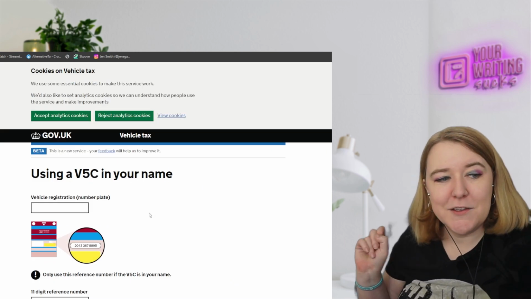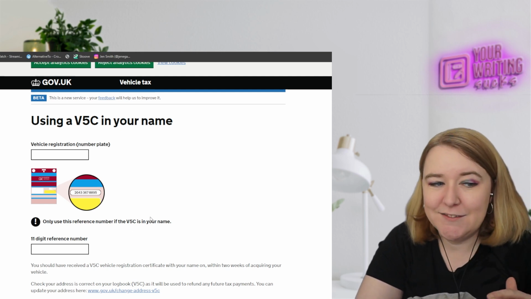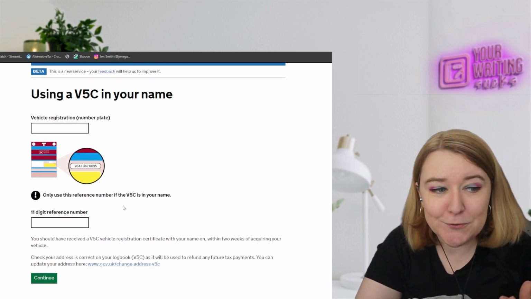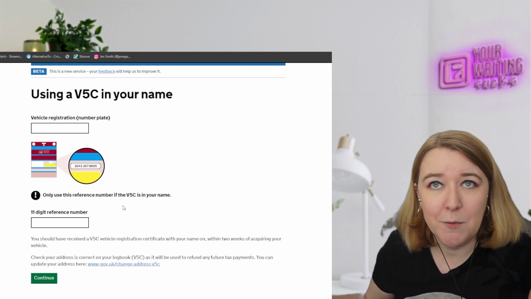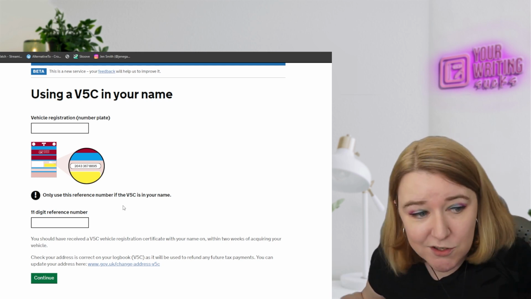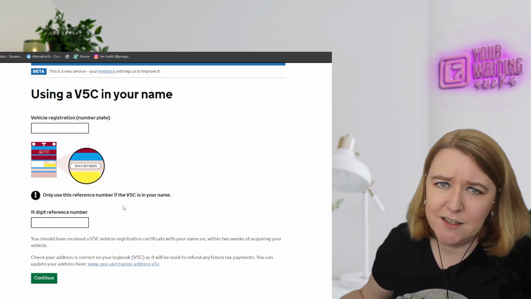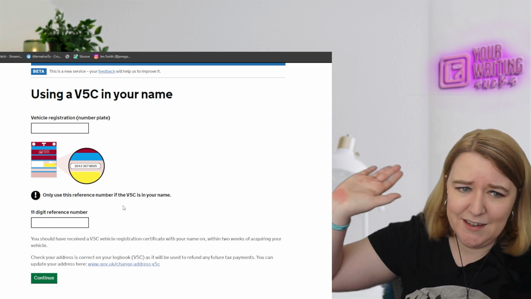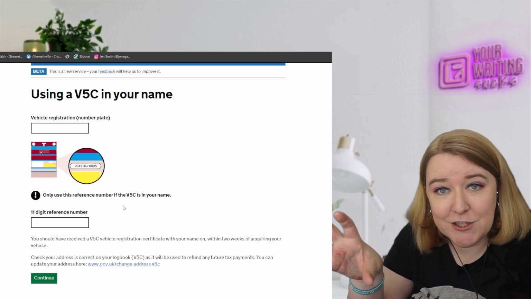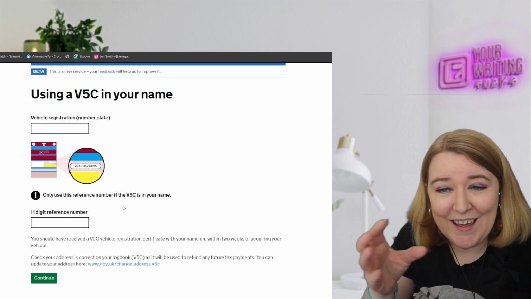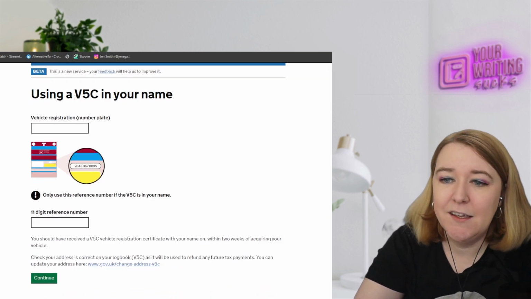Now, here's why I love this page so much. They've done it in such a way that it's actually foolproof. Clearly, they must have research on this to prove that people were struggling to find where this number was, particularly on the V5C. On the reminder letter, it's pretty cut and dried as to where your code is. But even on the reminder letter, they do have this illustration to show you where you'd find it. So in this case, we're using a V5C.